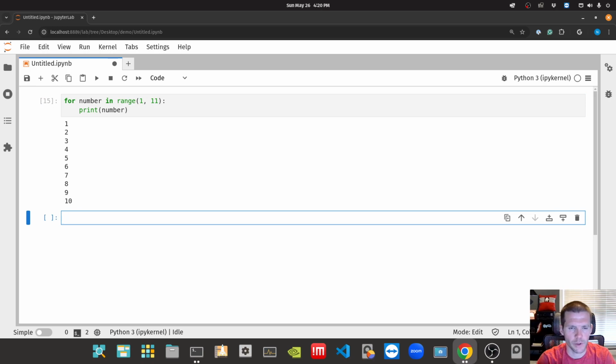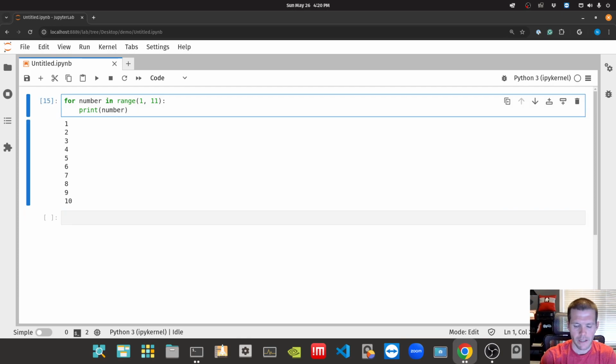Now let's assume that we want to check and see if the current integer in this loop is an even integer. And if it is, we want to print something out. Otherwise, we don't want to do anything. So we can use an if statement to do this.